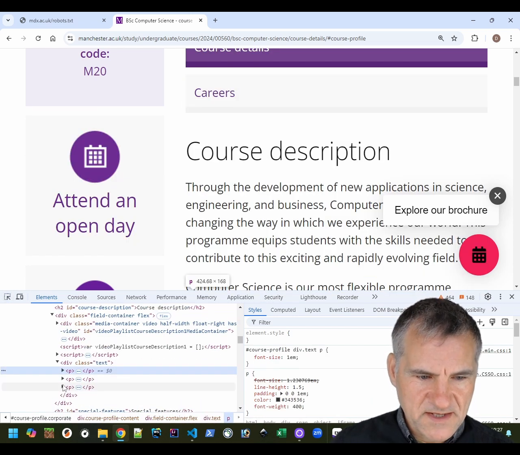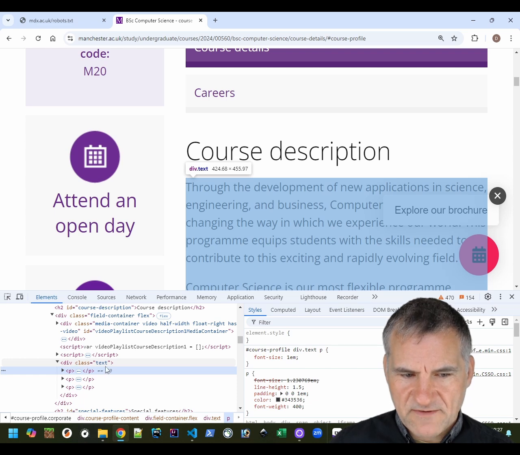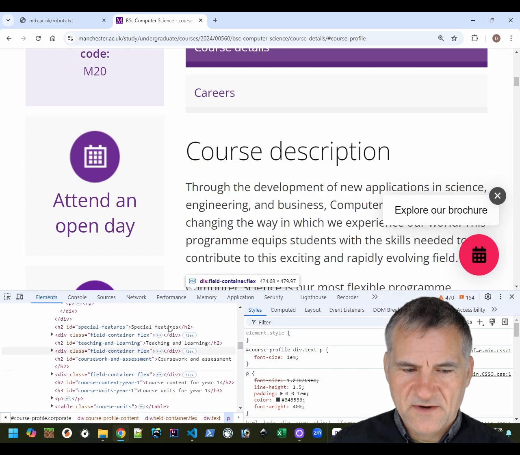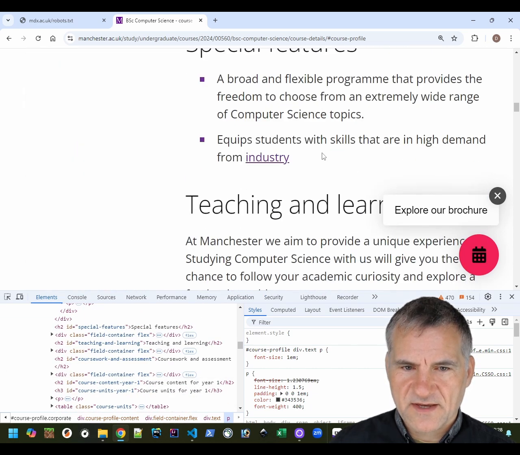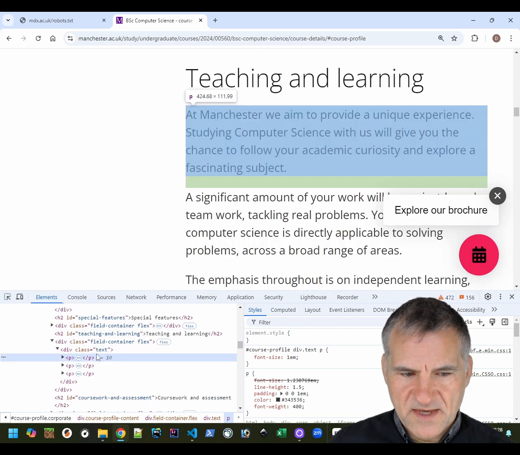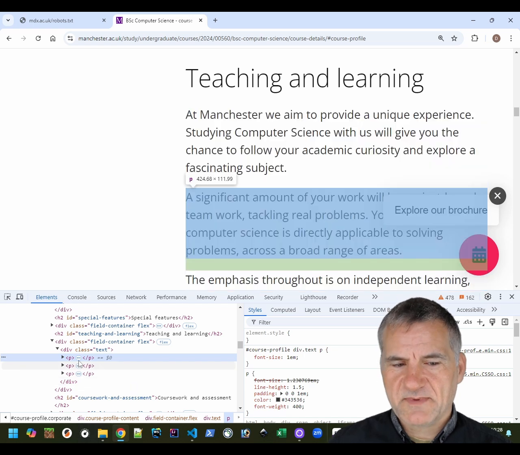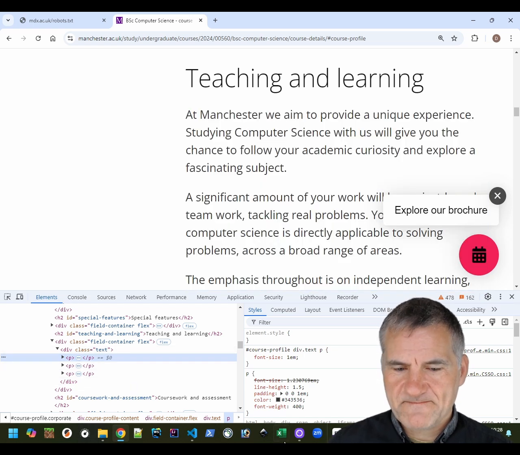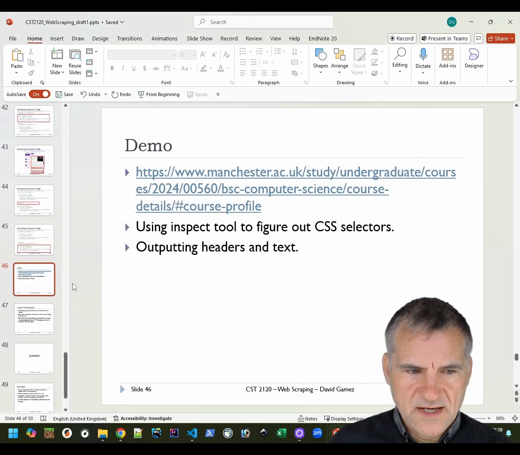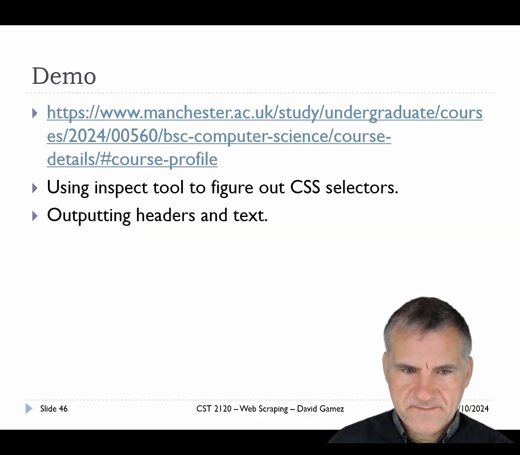This is actually a really easy website to scrape, because you can see here I've got div class text, and inside that I've got each of the bits of text. If I look at another bit, again it's the same thing: div class text, and then a p. So it's basically a p inside a dot text. So it's pretty easy. So that's done.